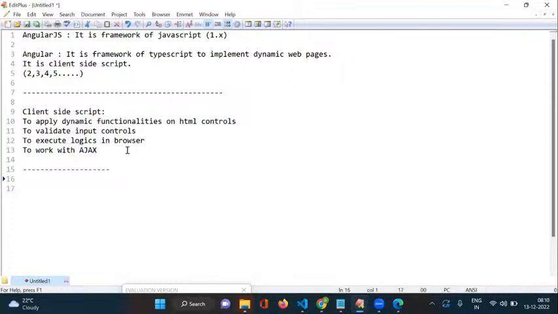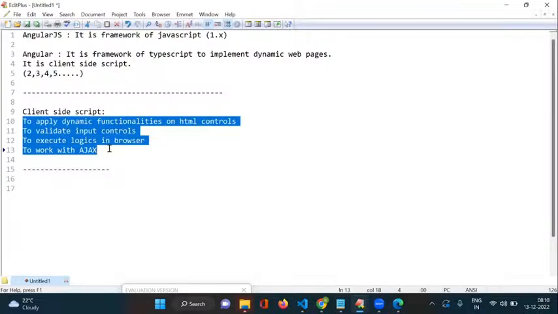In Angular, HttpClient is one service. We take this service's support to work with Ajax. We will discuss how to use Ajax and how to call API services using it. Those concepts I will discuss with you. So these are the main reasons why we are using client side scripts. Initially programmers used to work with JavaScript, but these days many programmers are using next level technologies of JavaScript like Angular, React, etc.